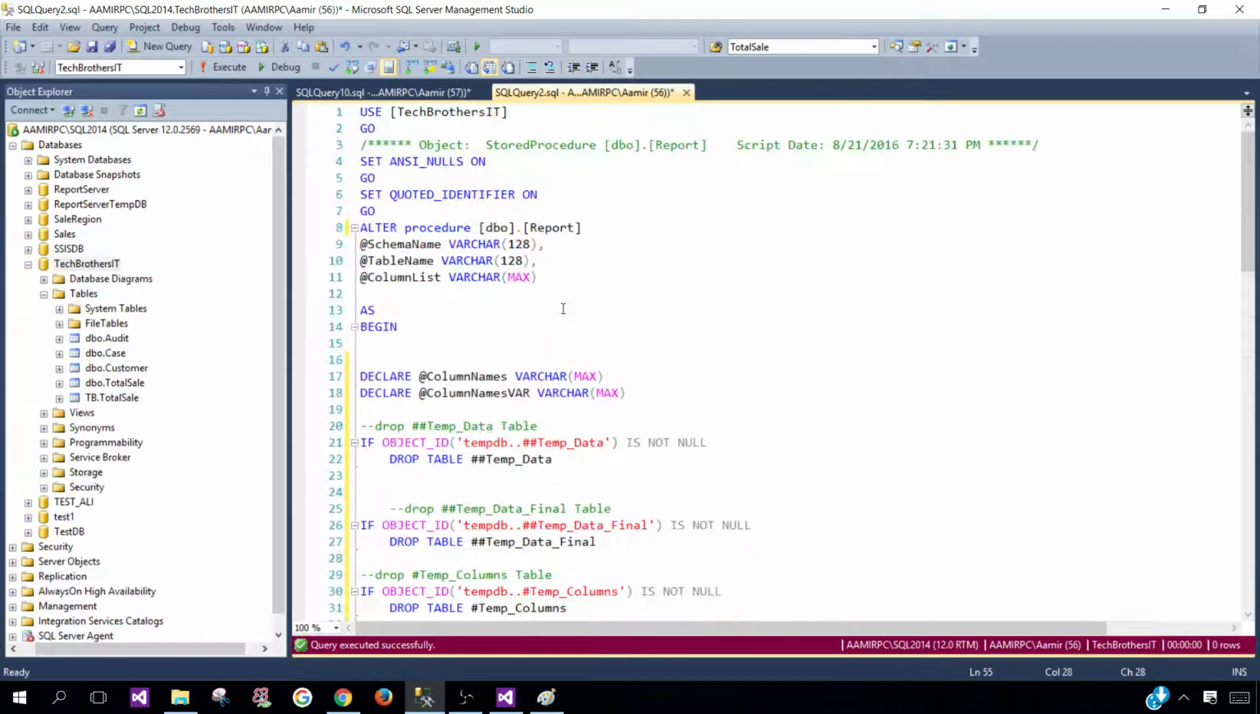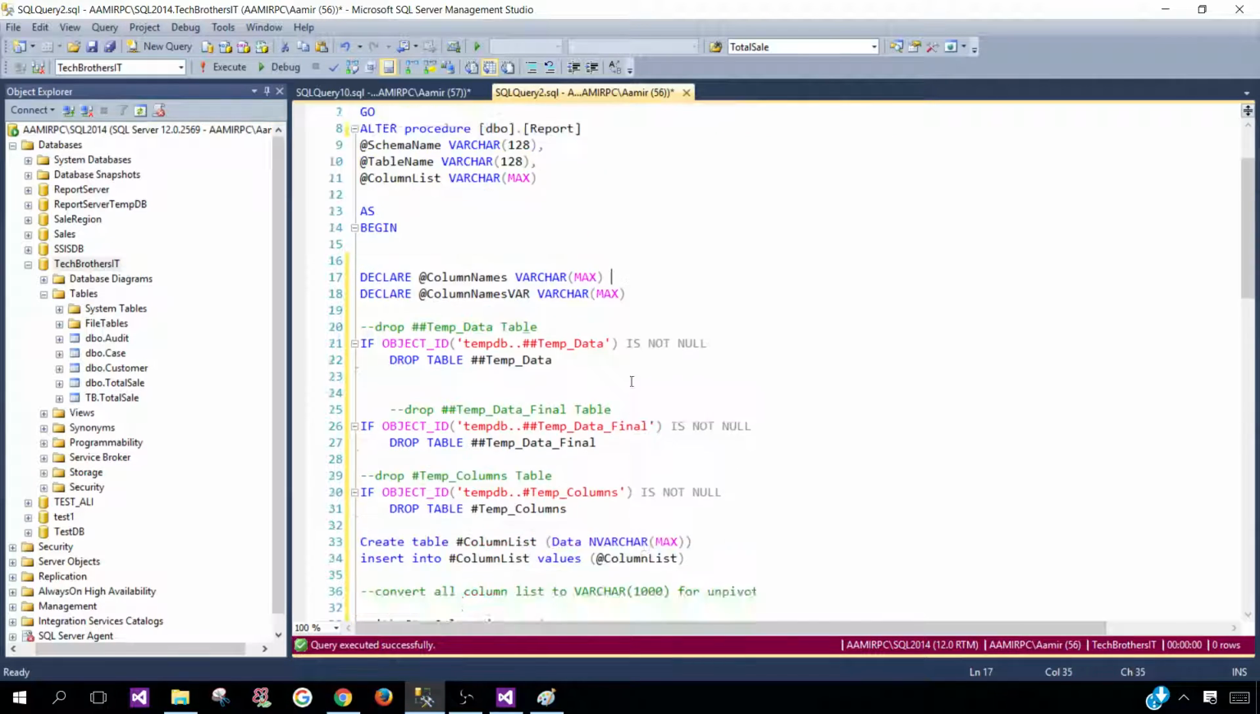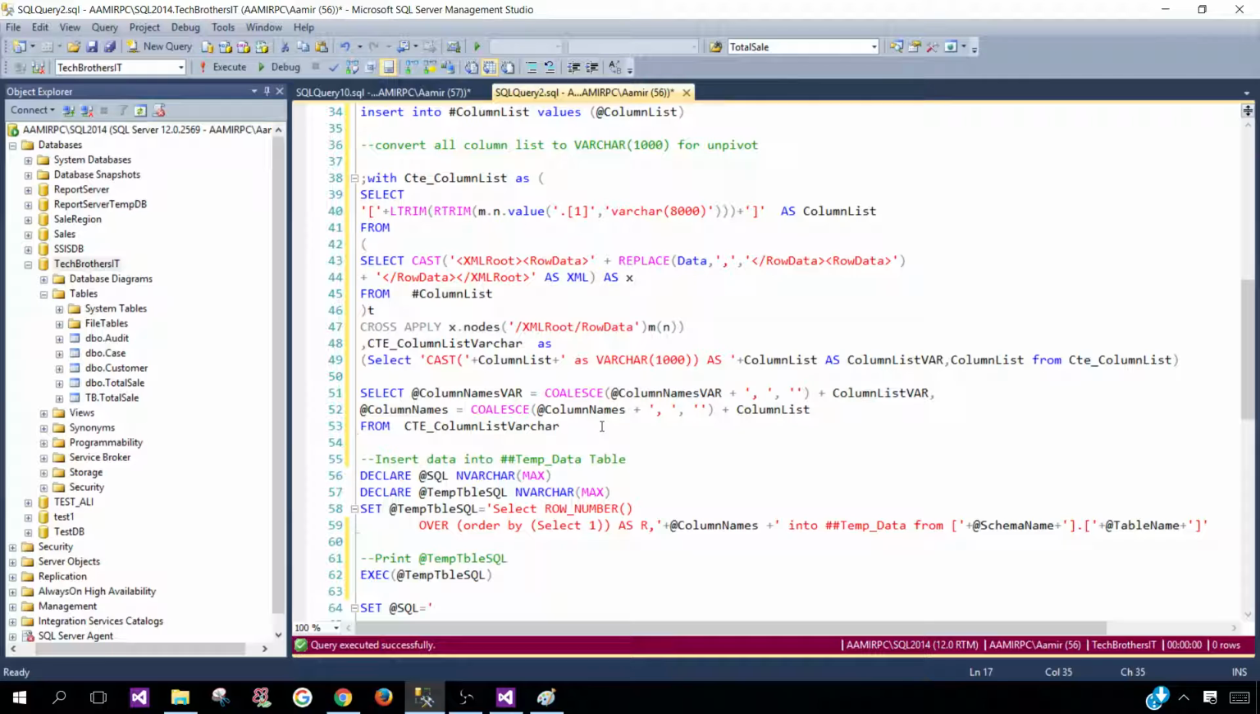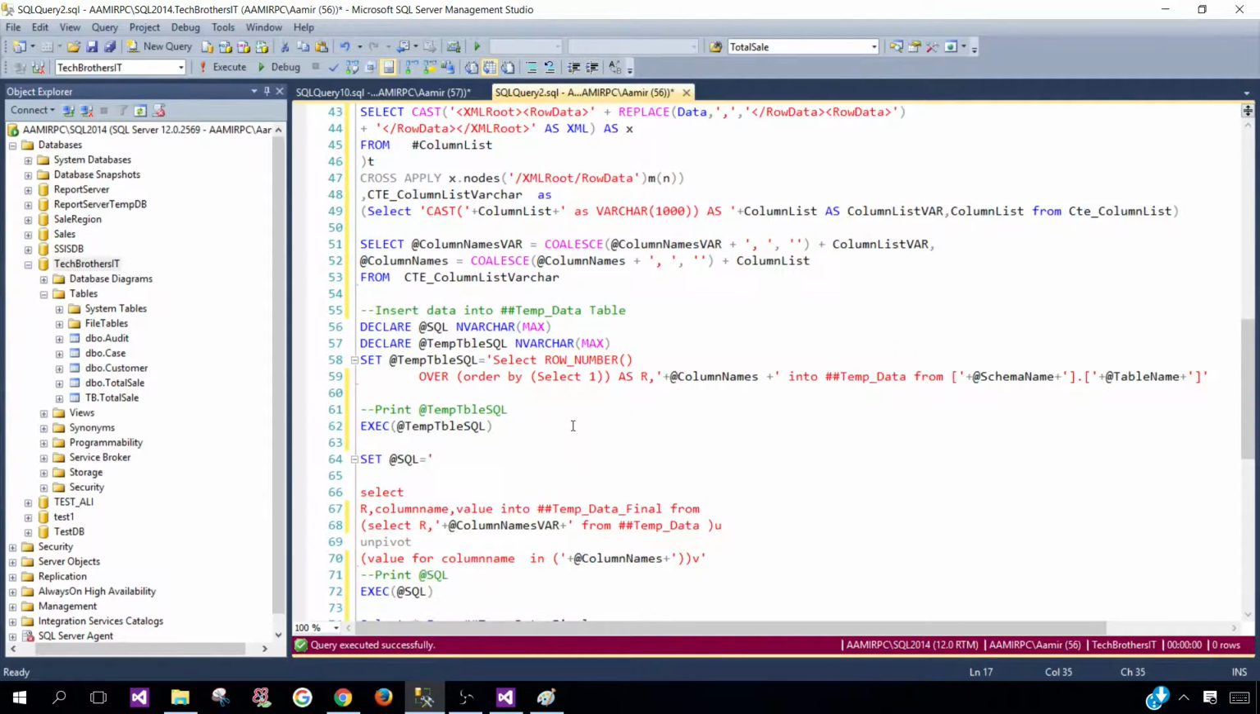Now let's go ahead and take this stored procedure and create our SSRS report. The whole script is going to be available on TechBrothersIT.com. You will find the link in the description, so you can use it. You don't have to make any change really, but it is a good idea to understand it.